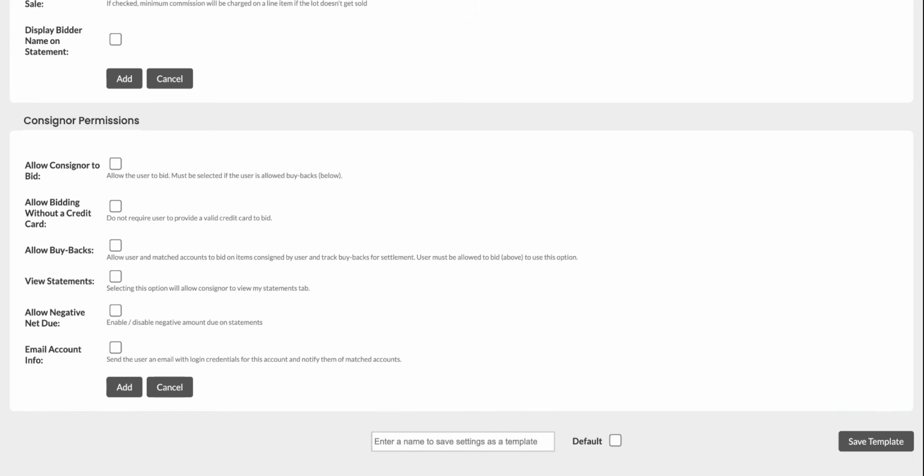Starting with allowing the consignor to be able to bid. This must be selected if you want your consignor to also be able to bid on auctions. If you want them to be able to bid without a credit card, we have an option for that. If you want to allow them to do buybacks, so that means that they're allowed to bid on their own items, this can be turned on.